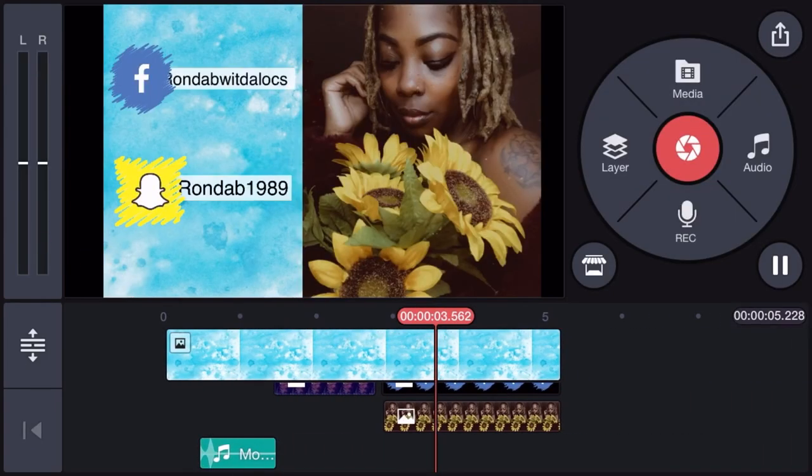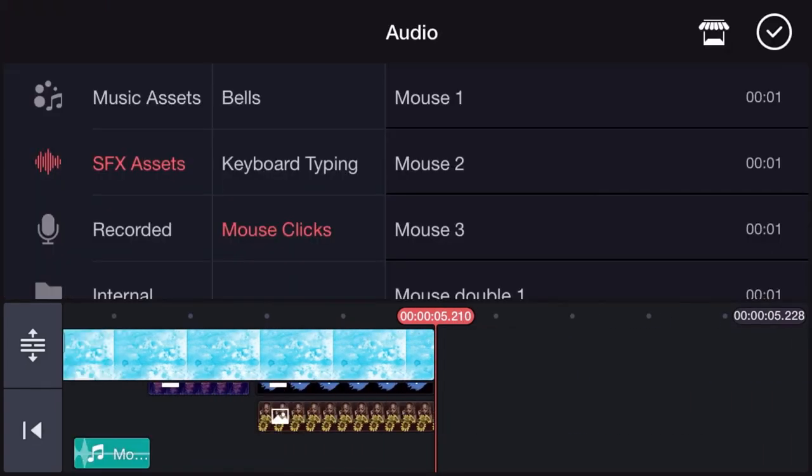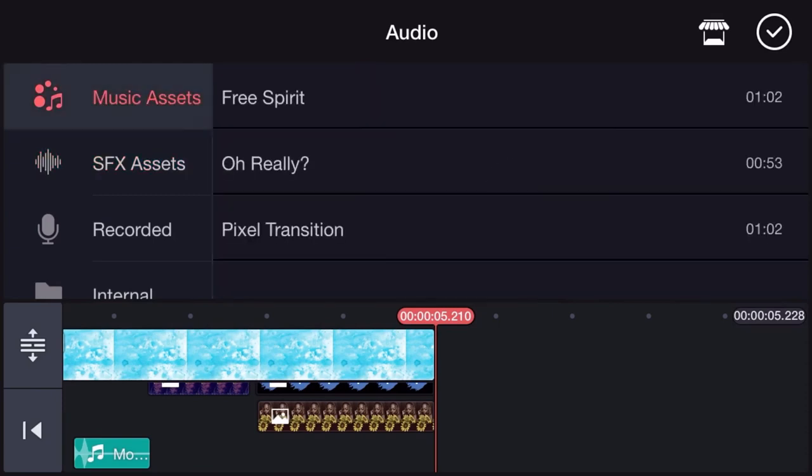And after that, I went to music assets and went through all the music that was downloaded under that option. And I just chose whatever music I wanted to add to the whole intro.